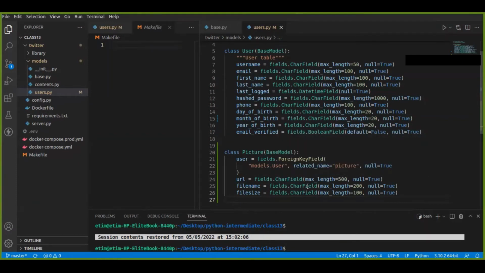Then the file name, I think we did this earlier in the course when we worked with images and with files, file uploads. So when someone uploads a file, you can extract the file name from there. So we extract the file name and keep it here. Then we can also extract the file size and keep it here as well.